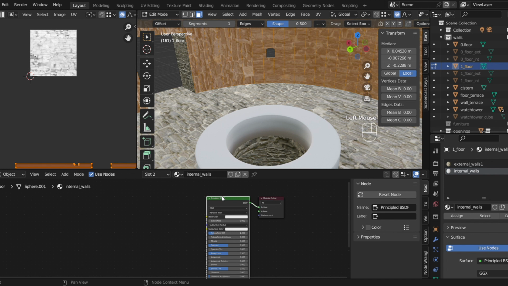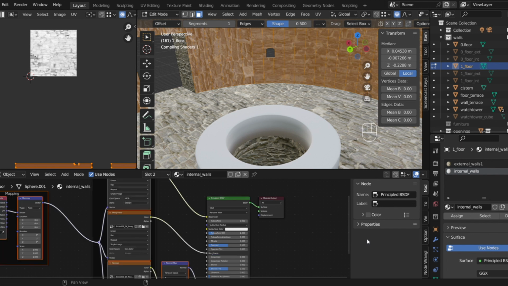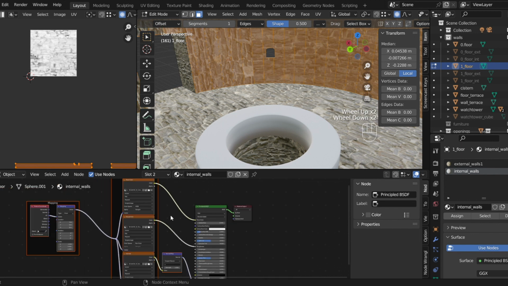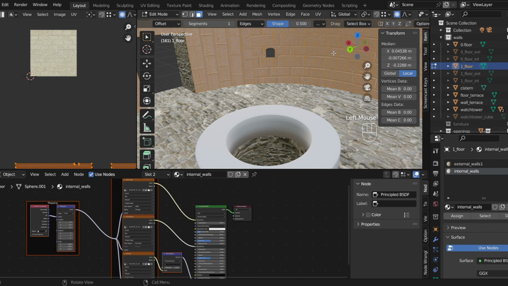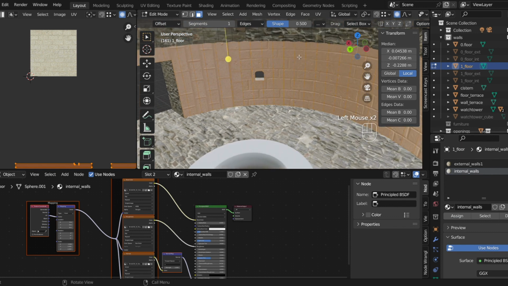Again, just click on the principal node and with the shortcut Shift Ctrl T, we can decide which textures to insert. Once they are added, I click Assign. So we notice how even though they are part of the same object, we can assign different materials.